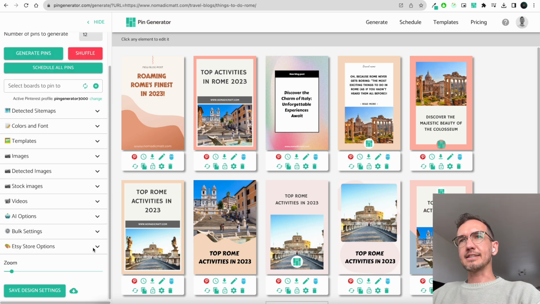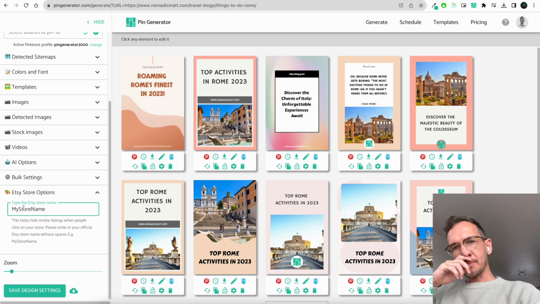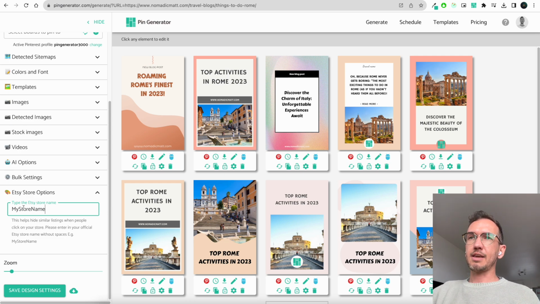So next we have this Etsy store options. Basically, this is a little trick that we have here. You can put your Etsy store name, and if you don't do this and you generate pins for an Etsy store, the outbound URL, when you click it, has a whole bunch of other people's products as related products in it. So it kind of leads people away from your products. If you put your Etsy store name in here, it adjusts the URL so that when the user clicks the outbound link, they go to the Etsy product page and it doesn't have those related products. So that's a really great way to narrow the user in on your products.